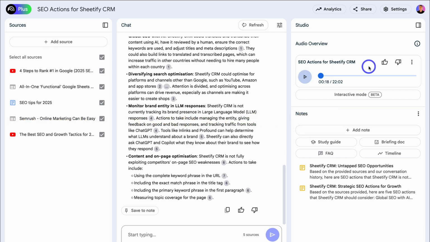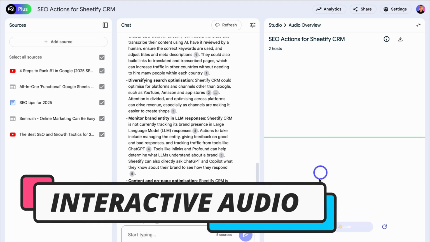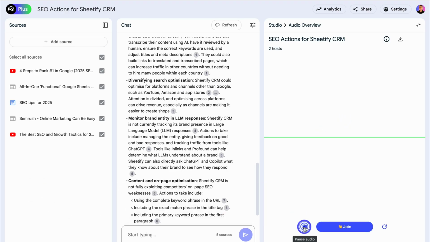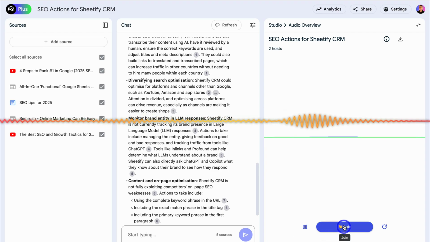Pretty impressive, right? As it just sounds like real people having a discussion. And Google has taken this to the next level with interactive mode. This allows you to sit back and listen and also engage, ask questions to, in real time, get a response from the AI-generated audio. Let's give this a go. All I need to do is navigate down here to play the audio. And then when I'm ready, all I need to do is click on join and ask a question.